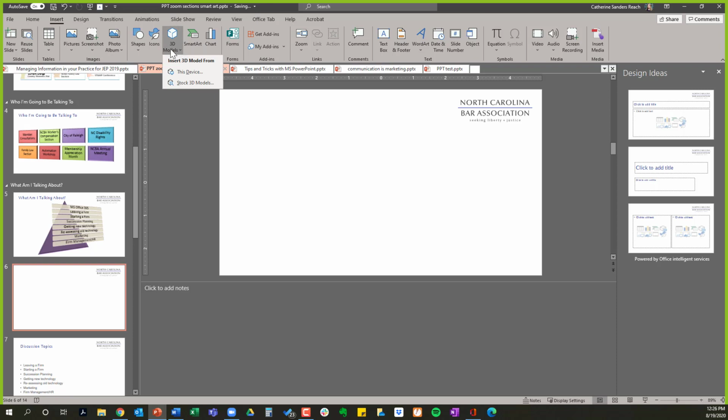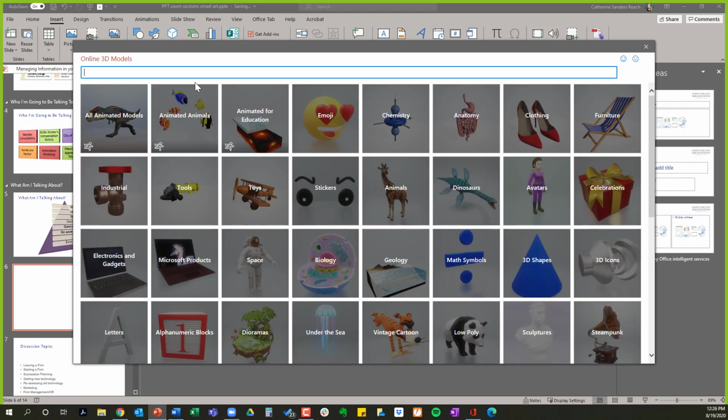And again, this is new to the newest version of PowerPoint through Microsoft 365. You're probably not going to have any 3D models on your device unless someone's built one for you. But if you do presentations or persuasive arguments at court, you may have somebody building you 3D models, and so you can insert them. But they've also got a lot you can play with.